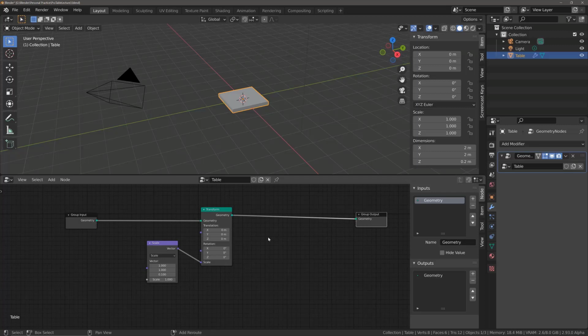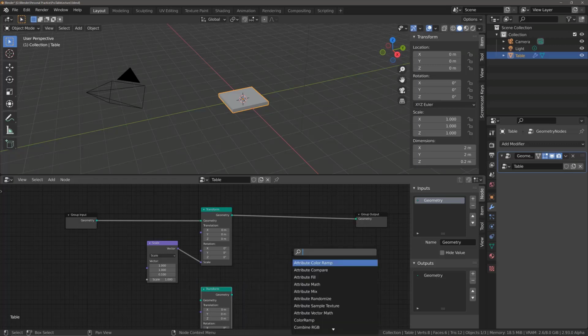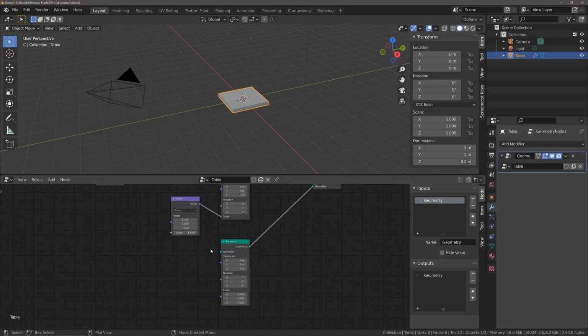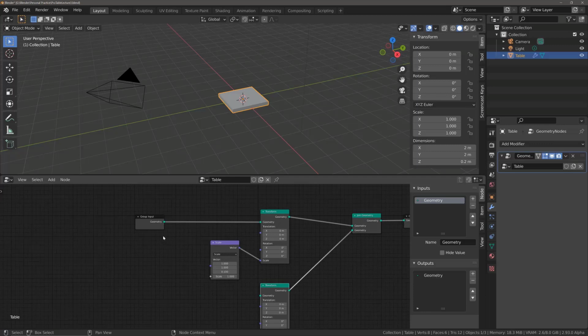So I'm going to hold down Shift and A, search for transform, and pop it about here. Then hit Shift and A again, search for join geometry, plug this in here, and then plug this transform node just below. Next, we're going to connect this transform node at the bottom to this geometry output, like so.